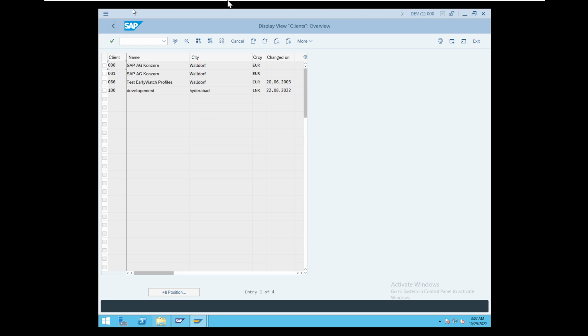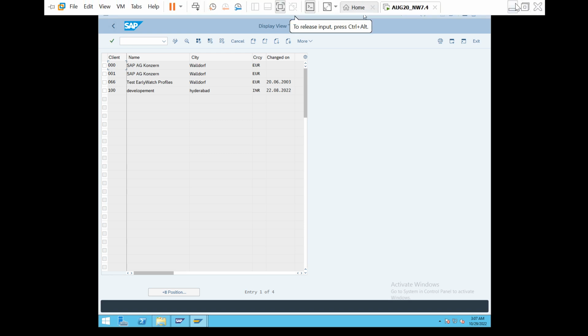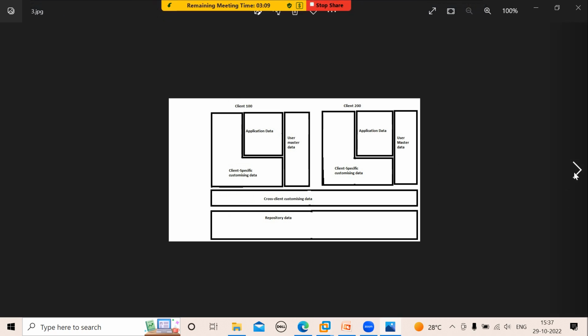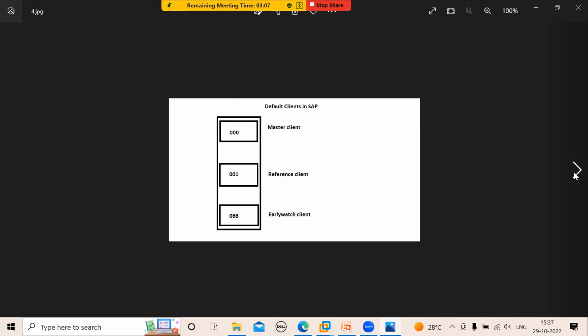What is the 000 client? 000 client is reserved by SAP to maintain R3 repository objects. The 000 client is called the master client, and 001 client is called the reference client. 066 client is the EarlyWatch client. Why am I calling it a master client? What is the meaning of a master key? You can open any lock with it. That is what is called a master key.